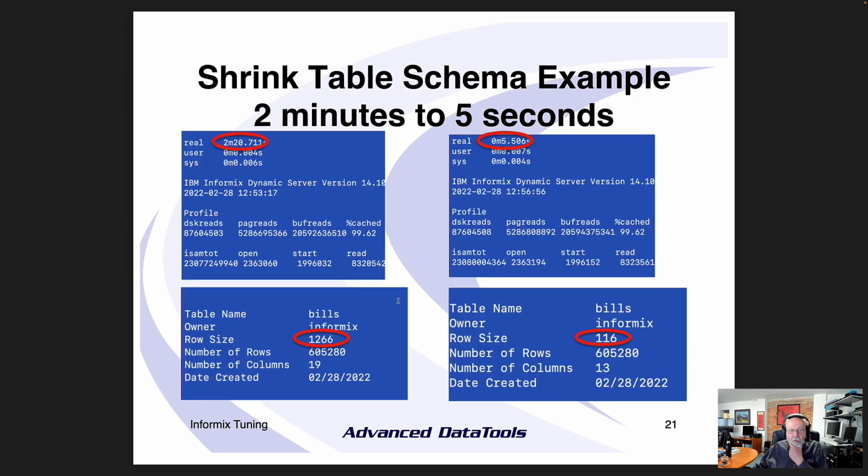Here's an example in my benchmark scripts. So here's something that took 2 minutes down to 5 seconds. And the difference is the row size from 1,266 bytes to 116 bytes. I took everything that was not needed out of that bills table and shrunk it down to just what was needed. And this was a well-tuned system, so it went from 2 minutes to 5 seconds. So shrinking your table schemas can be a huge improvement to performance.